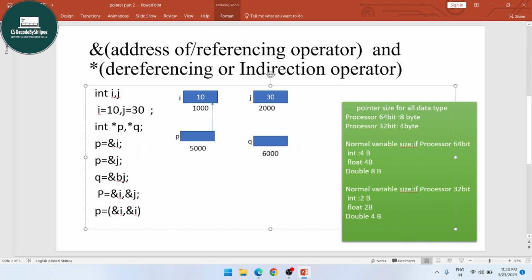So do remember this. If you understand this, you can easily understand the size of pointers as well. Okay, now coming to the address of operator. Now what this line is saying is P equal to address of I. What is the address of I? Address of I is 1000. So 1000 is going to be stored in P.